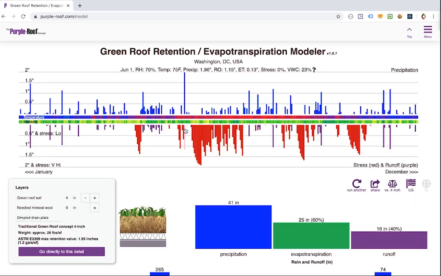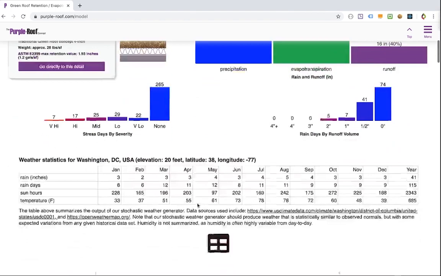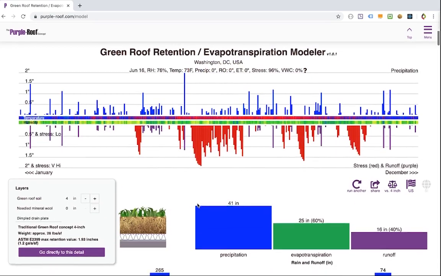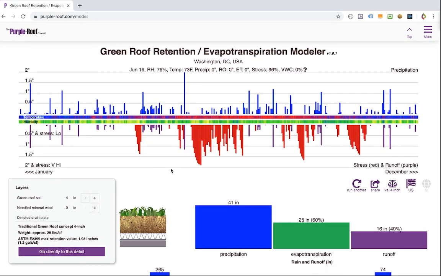The retention model factors in antecedent conditions, precipitation, humidity, temperature, and profile characteristics. The weather information is derived from 20-year historical averages. All this data is used to create a continuous flow model. That just means the model steps through time.